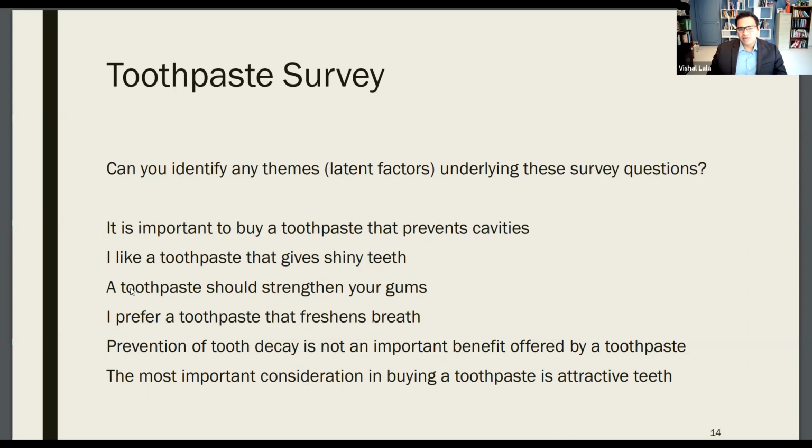If you review this a few times, you're probably going to start to see some common themes. You'll see that the first, third, and fifth are all aimed at some sort of health benefit from toothpaste, while you'll notice that the other three are focused on some sort of cosmetic benefit. So you've got a health benefit and a cosmetic or aesthetic benefit, like shiny teeth, breath, attractive teeth.